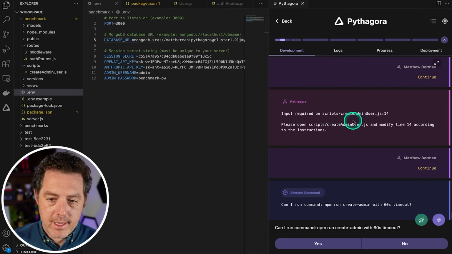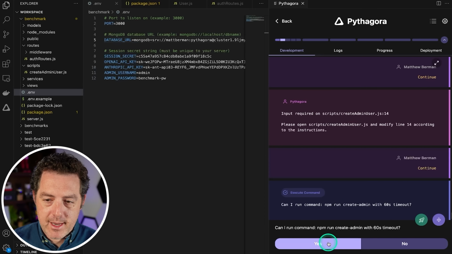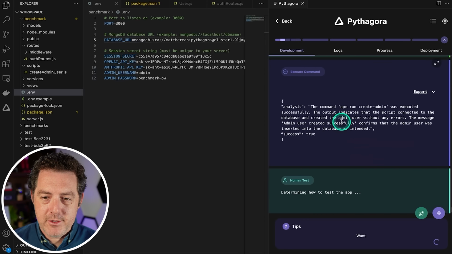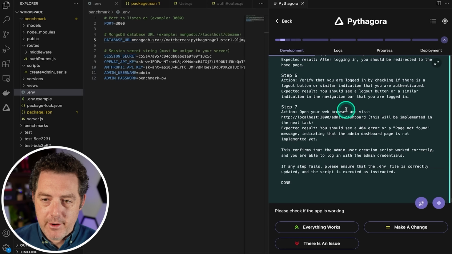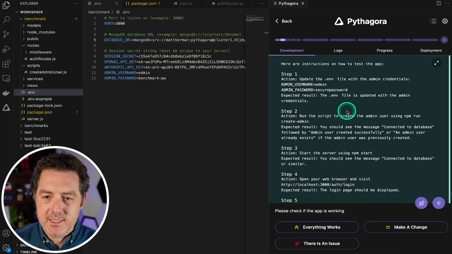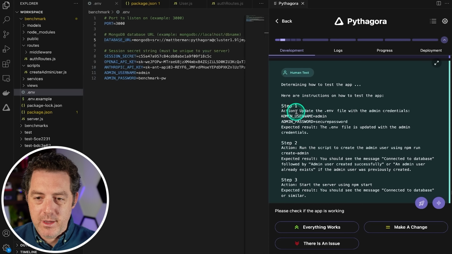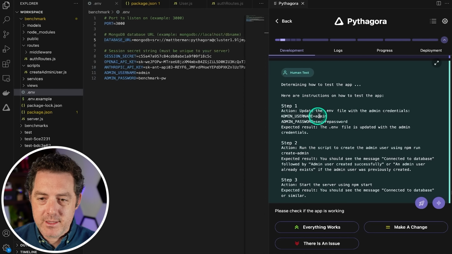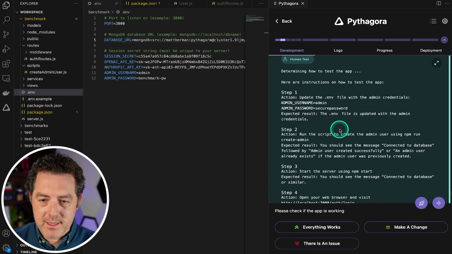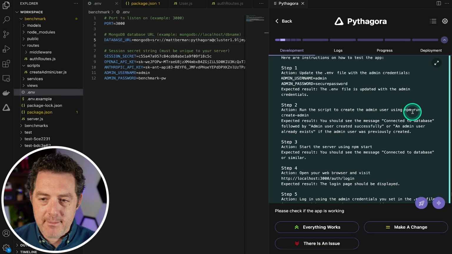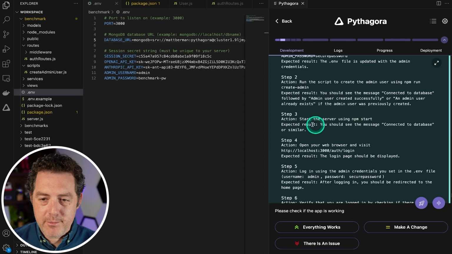Let's keep going. Okay, can I run the command npm run create admin with a 60-second timeout? Yes, you can. There it goes. Admin user created. Perfect. Determining how to test the app. Great. All right, now we've got a bunch of tests that we need to run ourselves. So action: update the .env with these admin credentials. We've already done that. Run the script to create the admin user using npm run create admin. So that actually already ran, so I don't need to do that again. You could run it again, but you don't need to.